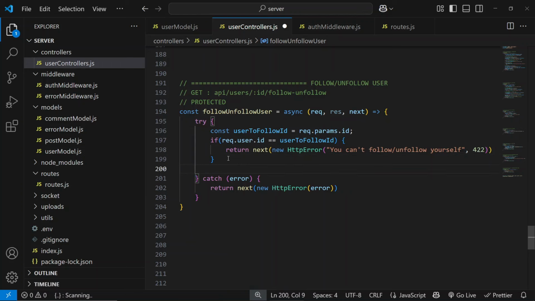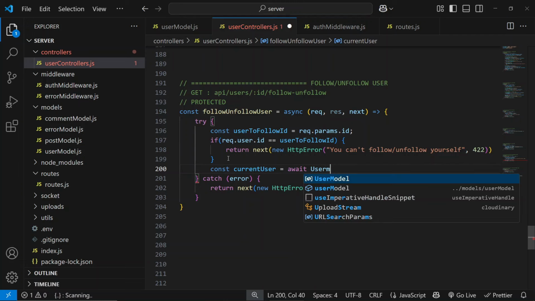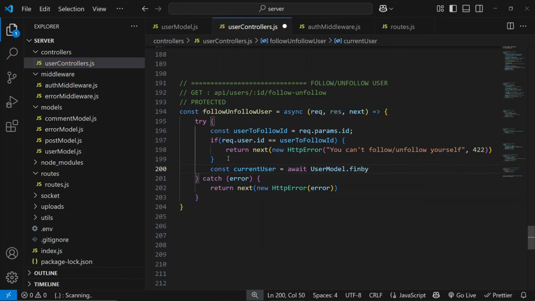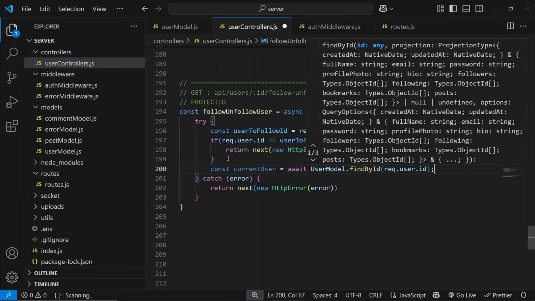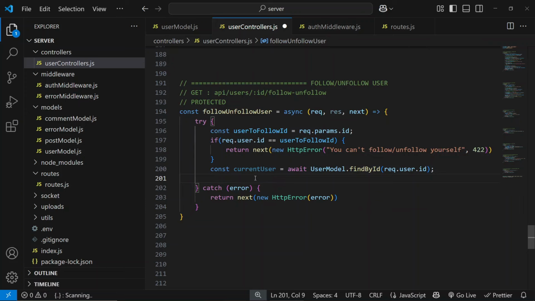But if that's not the case, then we are going to go ahead and get our information from the database. Okay, so I'll say currentUser. So me, that I'm logged in, I'm going to get my own information from the database. So I'll await UserModel.findById, and I'm going to pass in the request.user.id. And the reason why I'm getting that from the database is because I want to look through my following to make sure I'm not already following this person. I hope that makes sense.